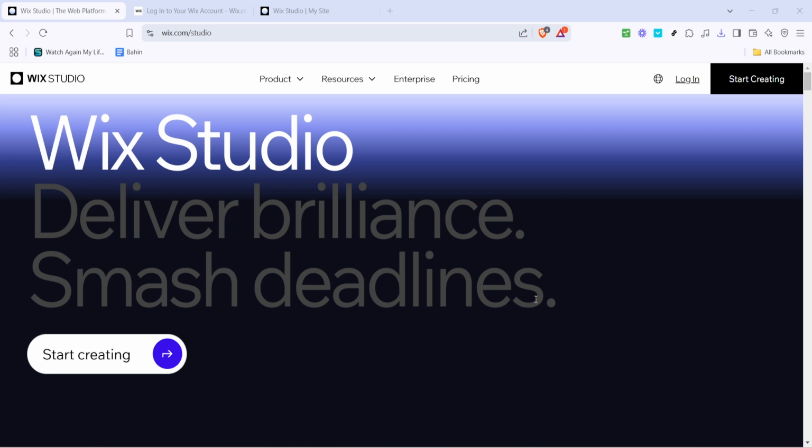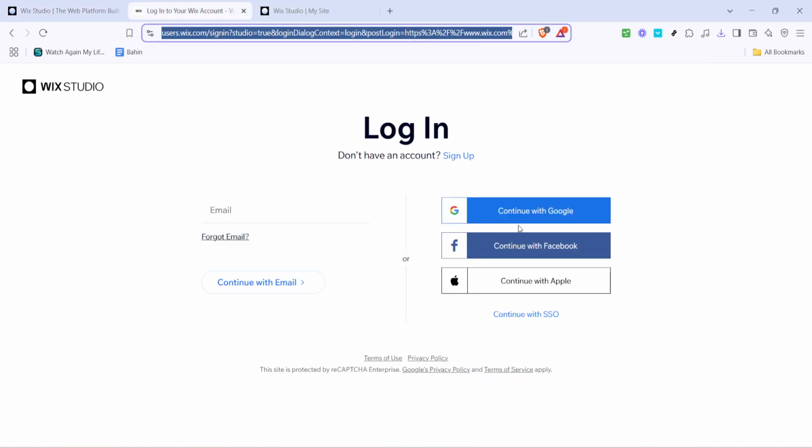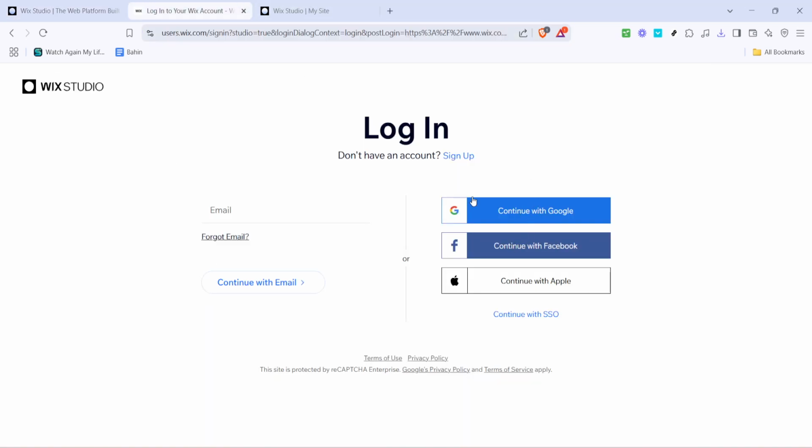Let's dive right in. First, head over to Wix Studio, which is the web platform built specifically for agencies and enterprises. Once you're on their homepage, you'll want to locate the Login section. It's usually easily accessible, so click on it. Upon clicking, you'll be presented with various sign-in options, but to streamline this process, select Continue with Google. This method is fast and secure, leveraging your existing Google credentials to grant you access.